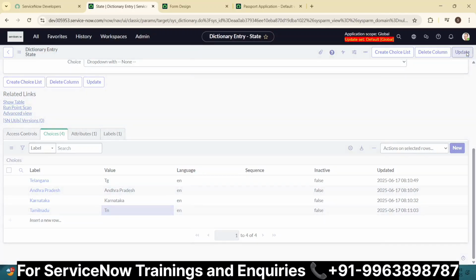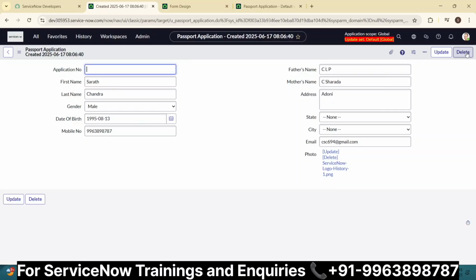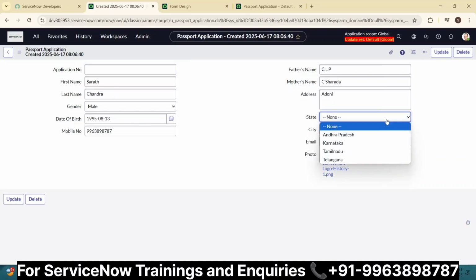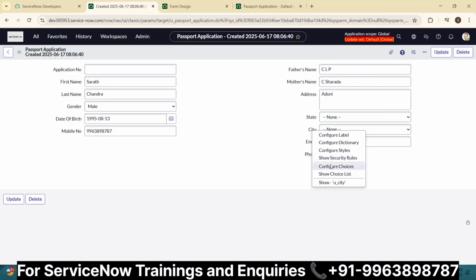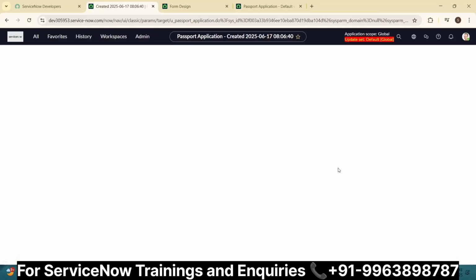Just update and let's see how the form will be. If I click on state now, it will show Andhra Pradesh, Karnataka, Tamil Nadu, and Telangana. Okay, that is the basic way to add a column's choice values, and we'll go for the next shortcut way. Right click on the column header. We have the configure choices option. First we learned configure dictionary, and here the second option is configure choices. Just click on it.